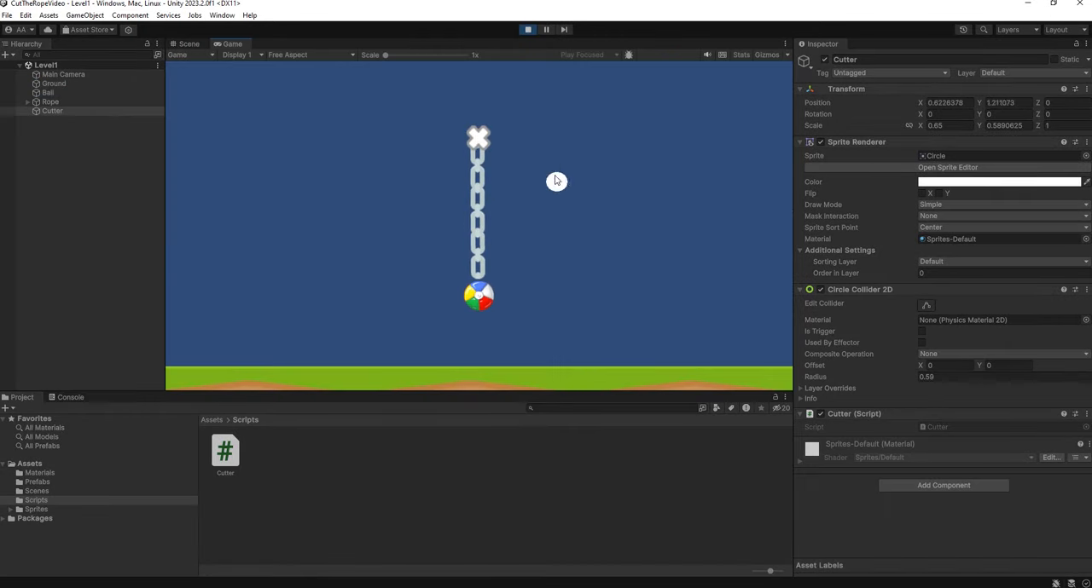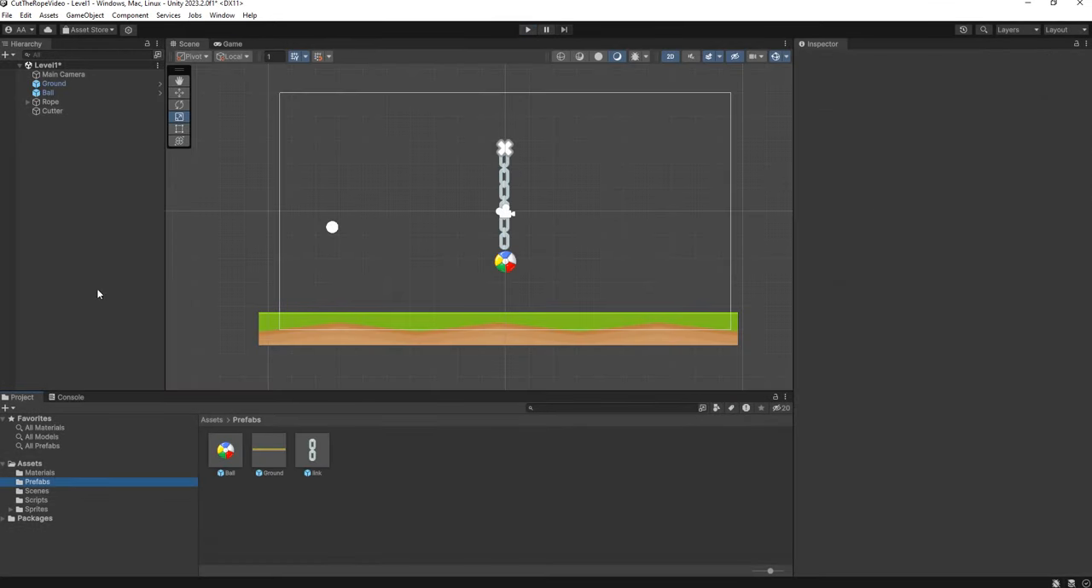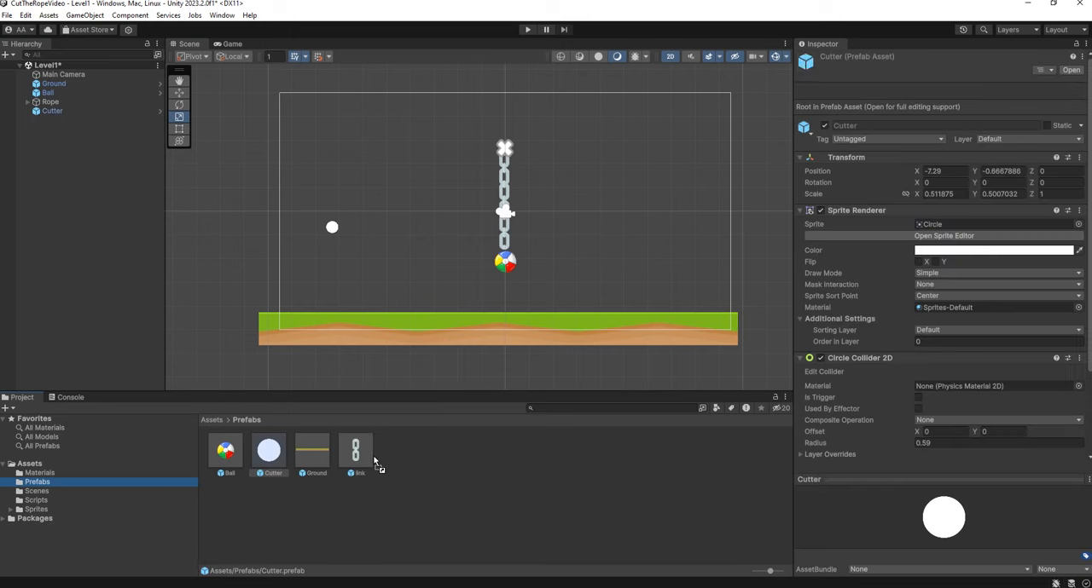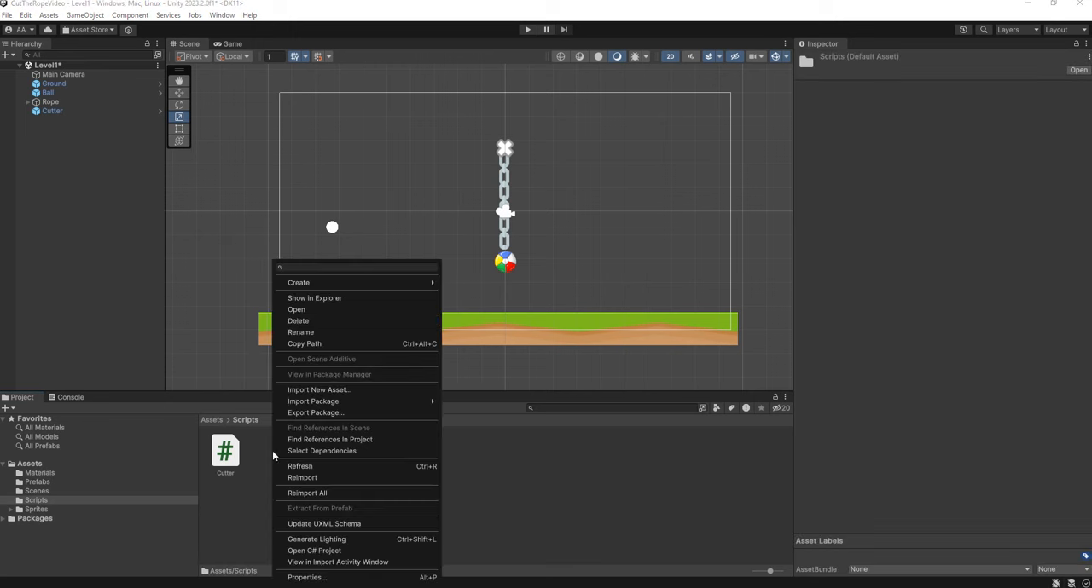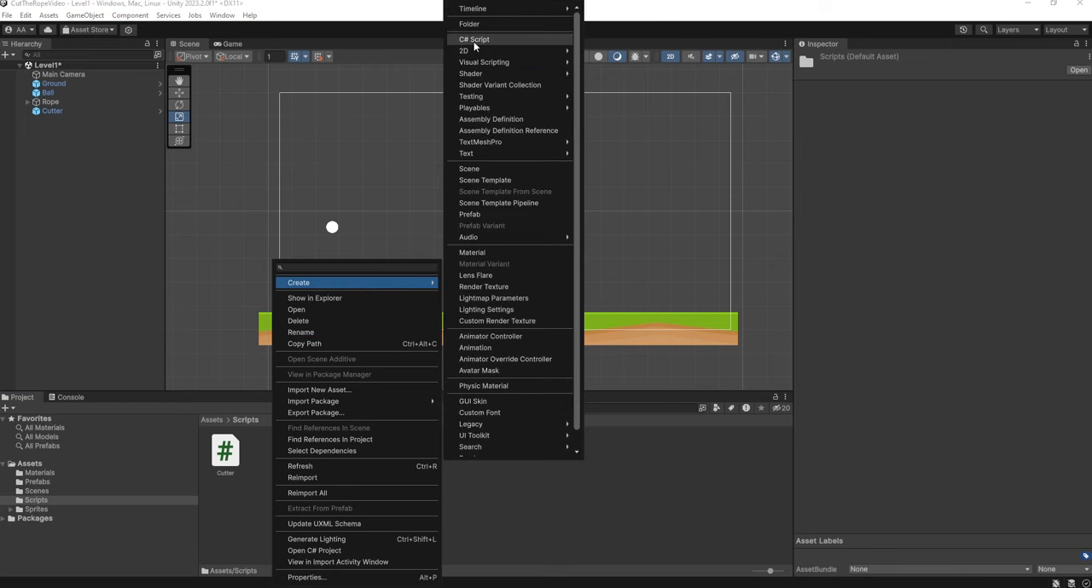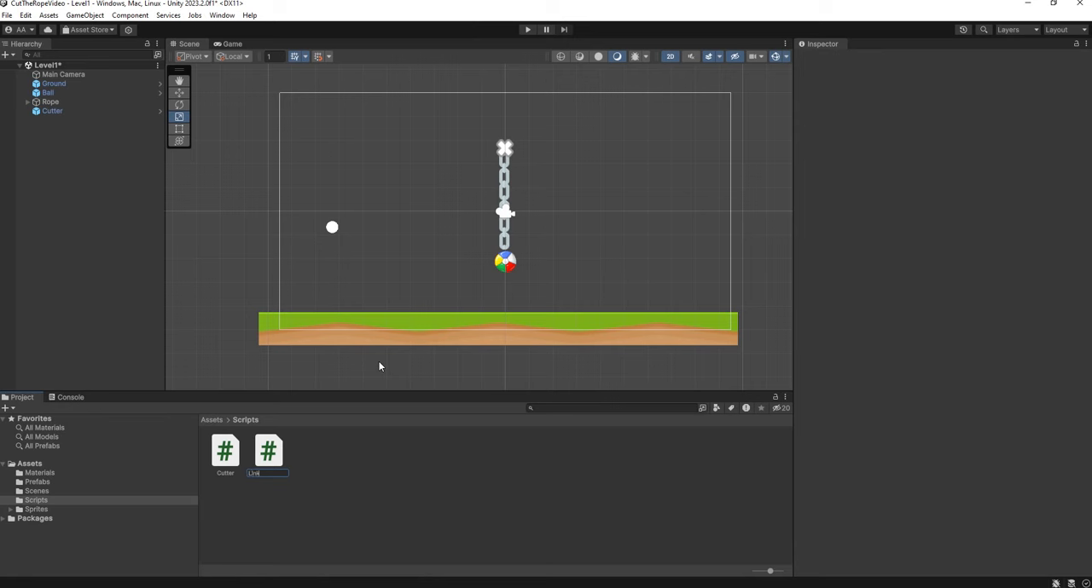So now it's following the mouse as we expected. We also are going to convert our cutter to a prefab because we're going to need it in other places. Now we need to implement that when this circle, the cutter, passes through the link, it will cut the links, right? So we are going to add another script, and we are going to call it link.